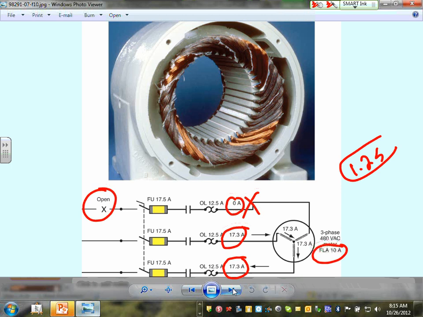Now, I want somebody to answer this for me. I have 17 here, and my overload is rated for 12 and a half. Do you think I'm protected? My overload is going to trip at 12 and a half, and I'm pulling 17.3. Yes, it will trip, right? If this is rated for 12 and a half, this motor is protected. So it will trip before you see this condition.